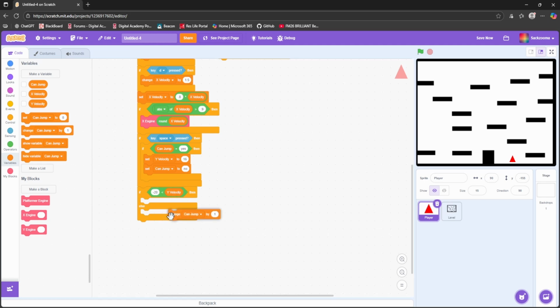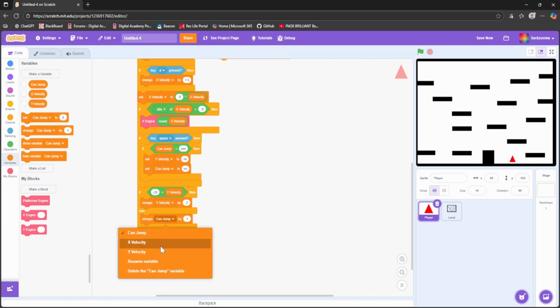we want to change the y velocity by minus 2. This will be our slow decrease of the momentum we have when jumping. And then inside the else, we want to change y velocity by minus 20. This will be the gravity. And then lastly, below it all, y engine, y velocity.